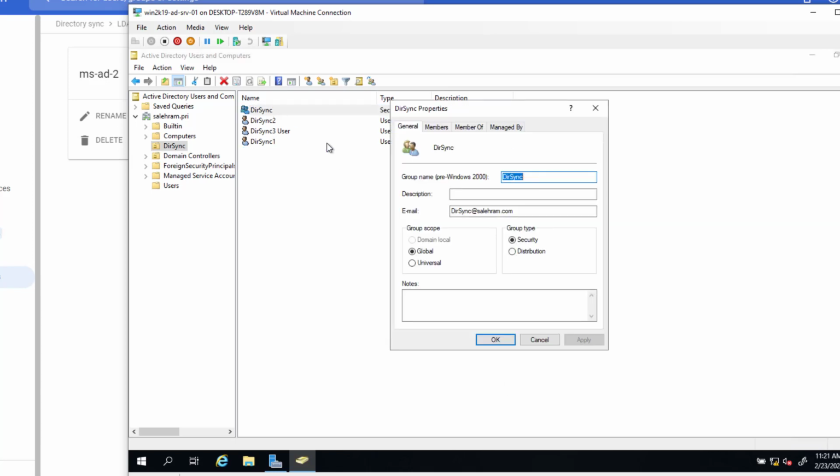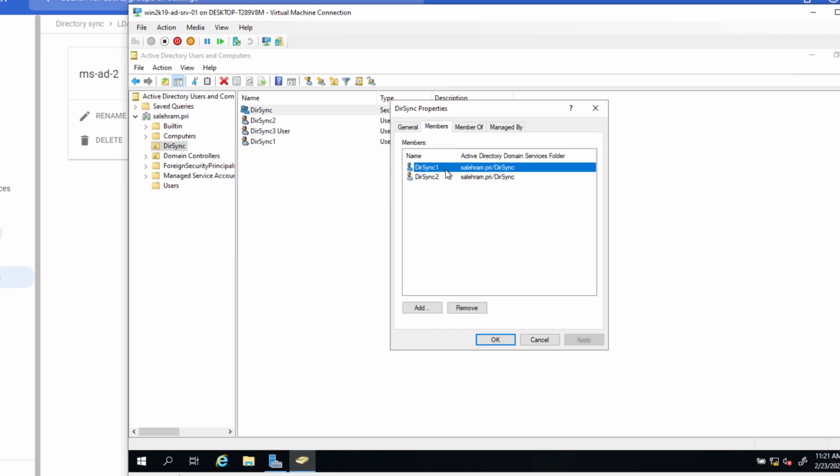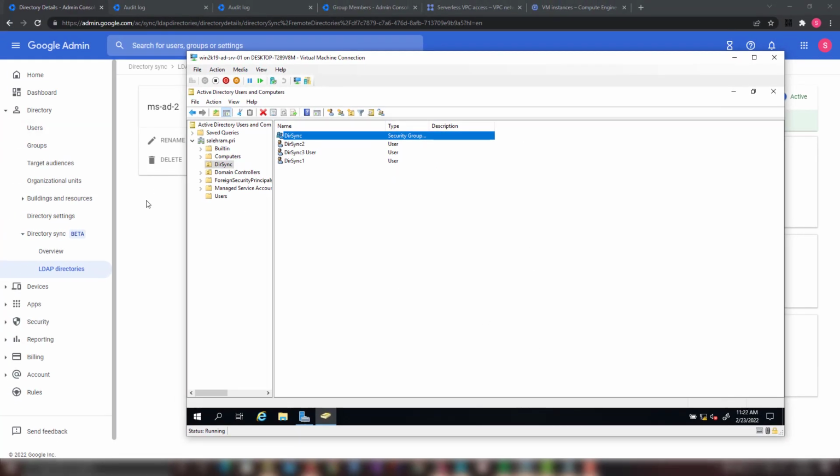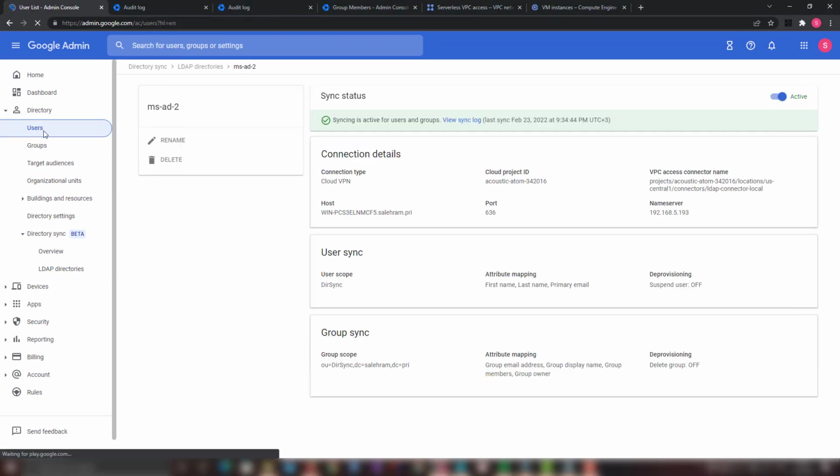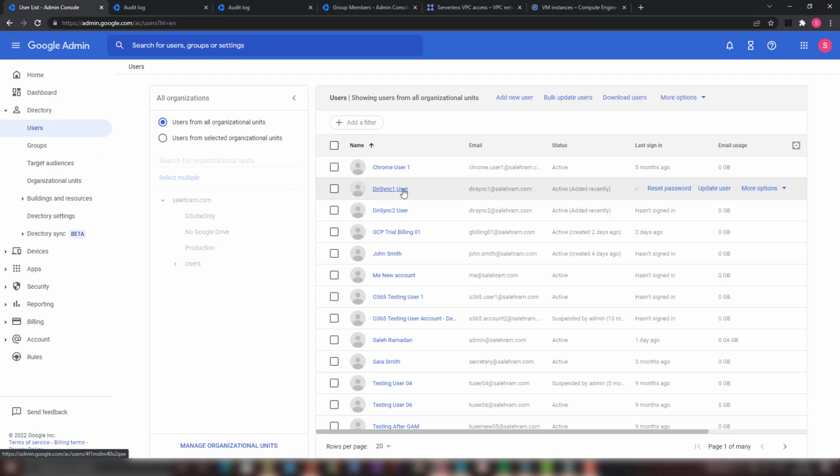Now if I go to the group, again it's the same story. You have to have an email address. And if I go to members, you will see the first user and the second user are members of this group. And these are the users that are synced into the Google Workspace. This third user is not member of this group, so it is not synced. Even though this user is in this base DN OU, but then it's not member of this group, so it's not going to be synced.